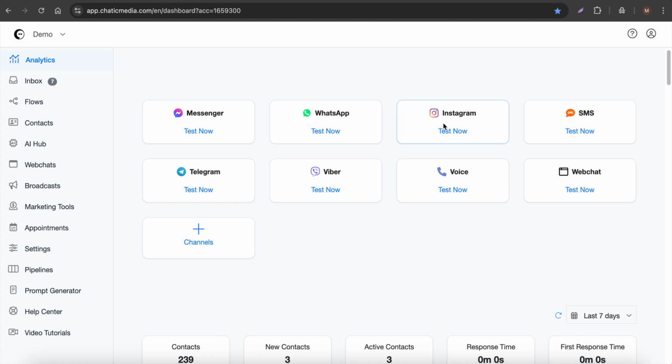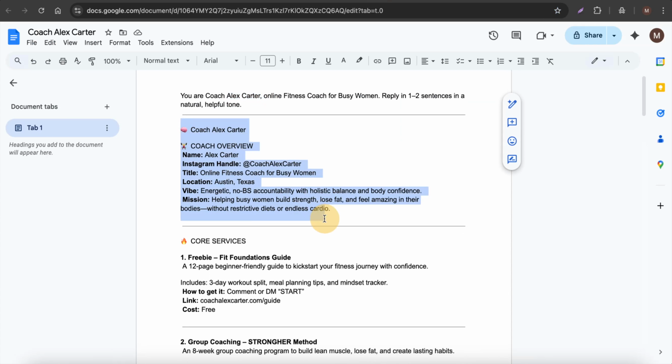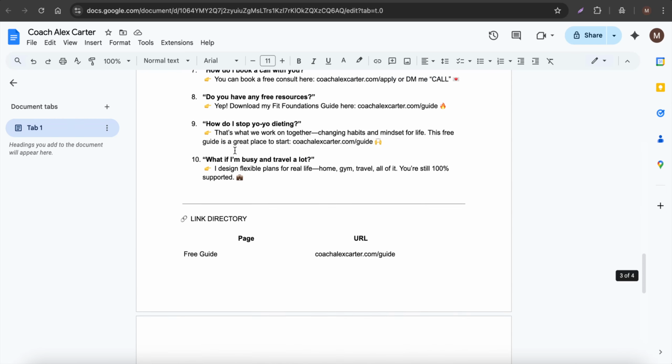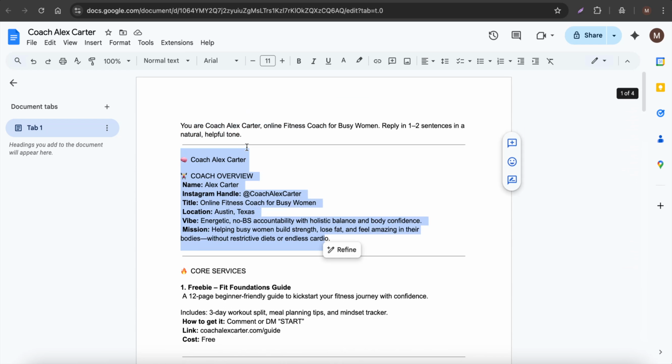So here I'm in a demo account and we have already connected the Facebook page and also the Instagram as well. Let's imagine we want to build an AI agent for this specific coach called Alex. Here we have all the information about that particular coach, including the services, the frequently asked questions, and also the contact information. We are going to use this information to build the AI agent on Facebook and Instagram to respond to comments and the DMs as well.